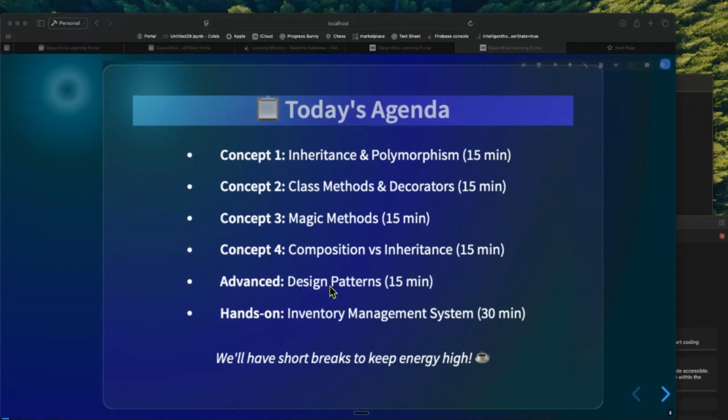From the interview perspective, this is highest priority, and there is no interview where you will not get some kind of object-oriented programming question. Most of the interviews will ask about Python's object-oriented programming.